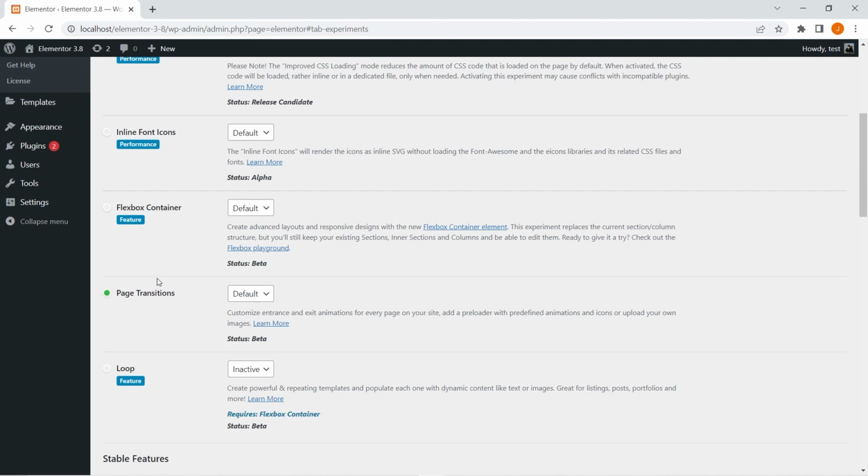Another thing, if you are not familiar with Flexbox: when you activate this experiment, it will give you a new widget known as containers, using which you can create layouts in Elementor, and it will replace the inner section widget. So this is the new way of building layouts using Elementor. I would love for you to give this feature a try. It is an amazing feature.